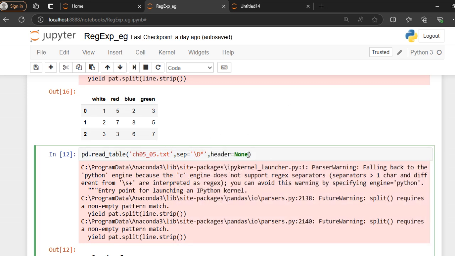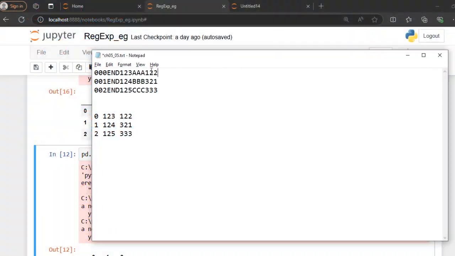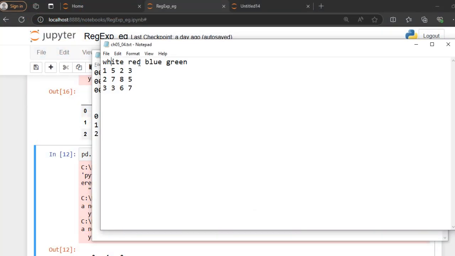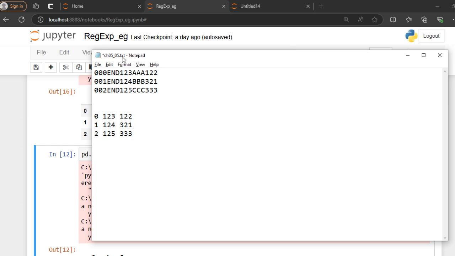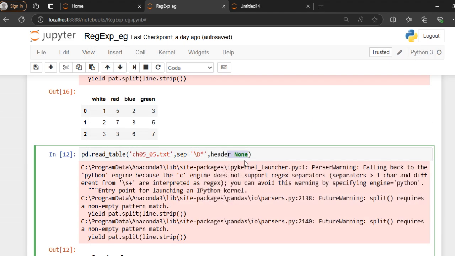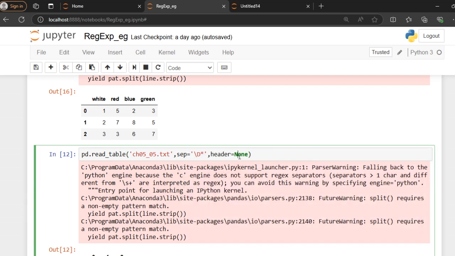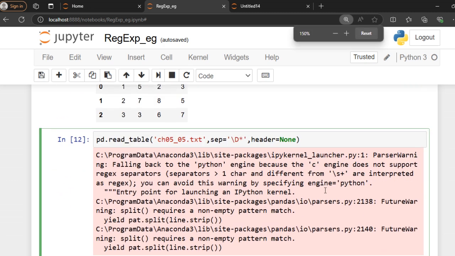And also do not forget this, mention the header as None. Why have I made the header None? See, there is no header here. I do not have any label for our columns, unlike the previous case. In the previous case, I had the header as white, red, blue, green. So the first row is automatically taken as a header. If there is no header in your file, then you give header equal to None. Otherwise the first row would be taken as the header, which will be wrong information.